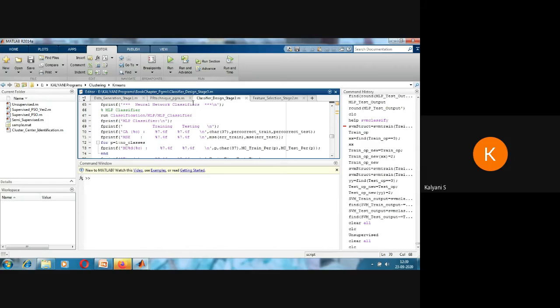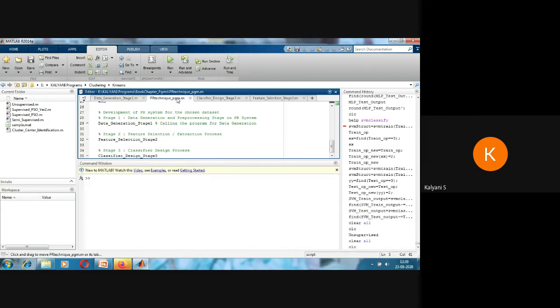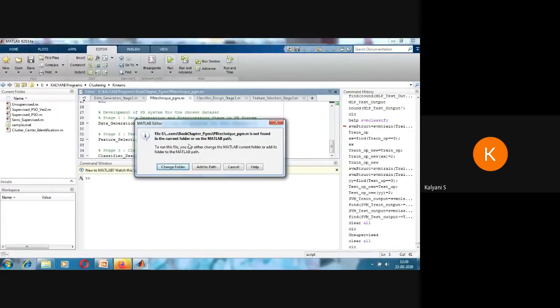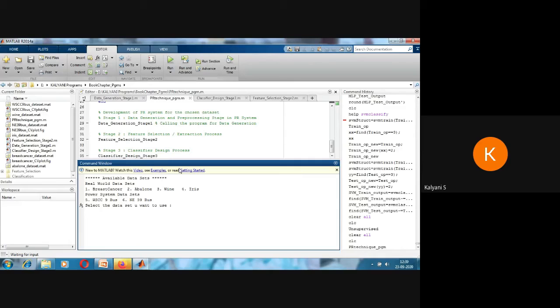Now let me run this entire program to show you in a nutshell how the various ML algorithms are working. I don't know whether some error will come. I have not run it. Let me see. Yeah. Now it is asking which data set you want to work with. I will give 1, breast cancer. It will identify whether it is breast cancer or not based upon the data set.